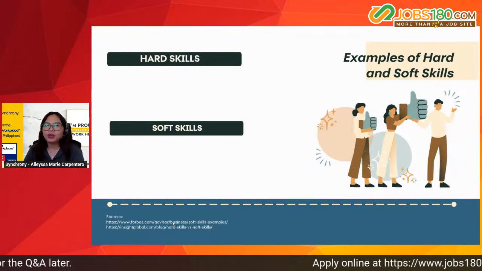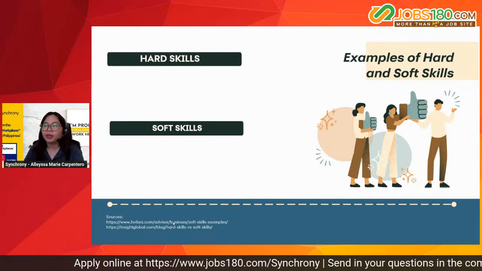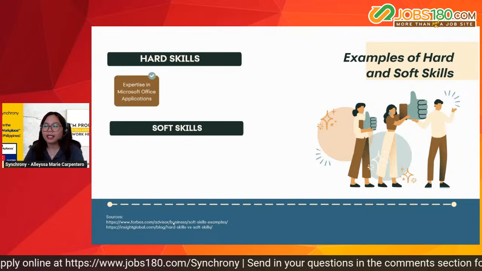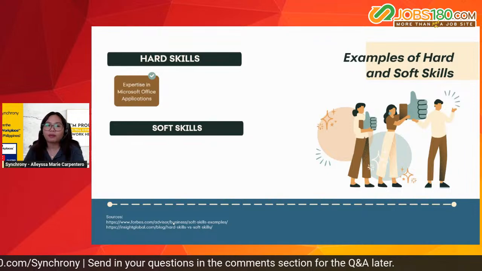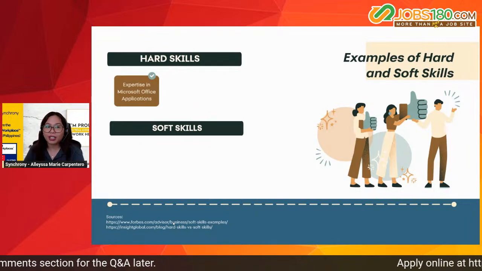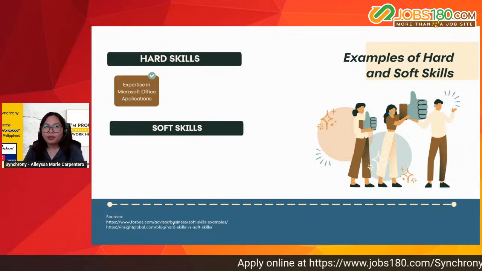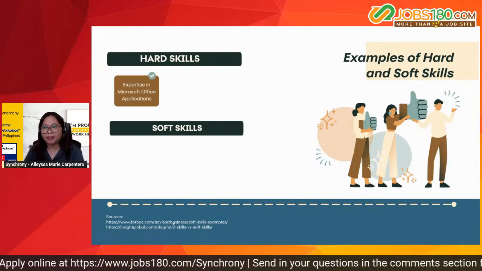Now, you may be wondering what are some examples of hard and soft skills to better understand the two. So, first, let's start with the hard skills. This can be your expertise in the Microsoft Office applications. At our time right now, most of the jobs involve digitalization or simply using the computer. Most of it will definitely maximize the use of Microsoft Office applications. Thus, you have to have these skills.